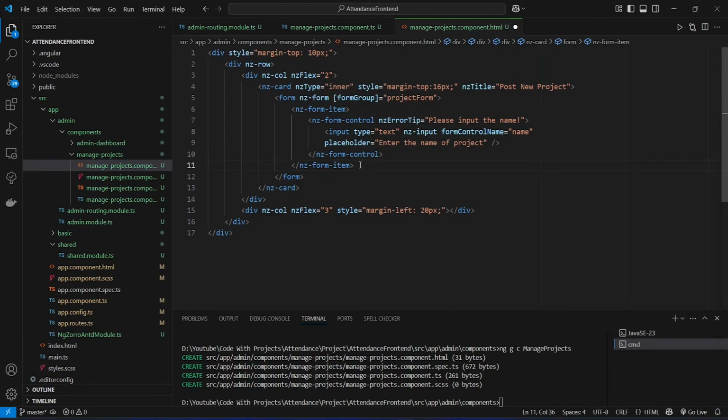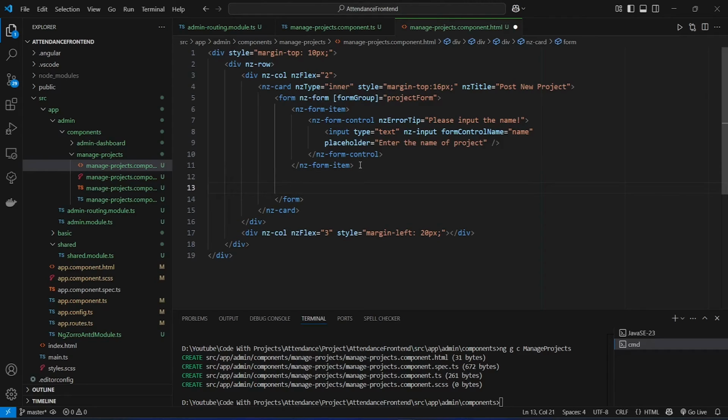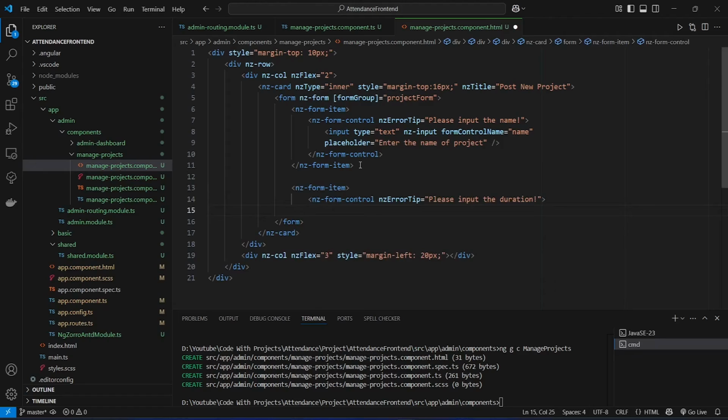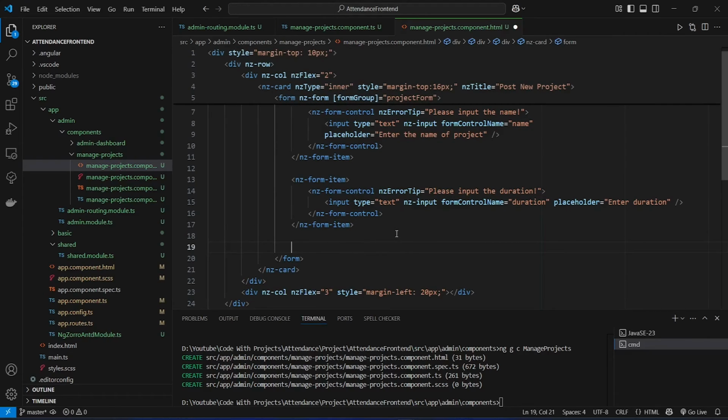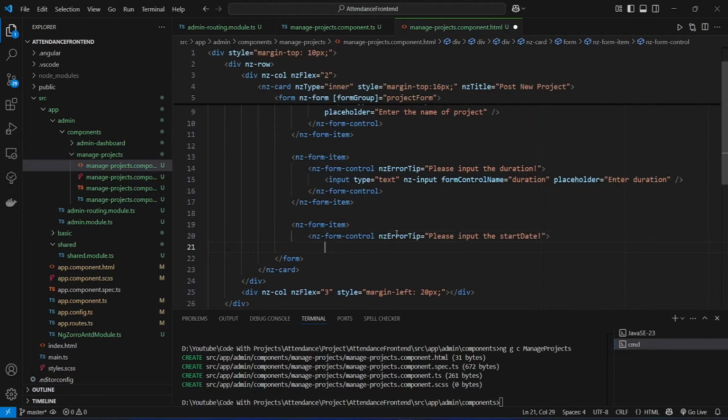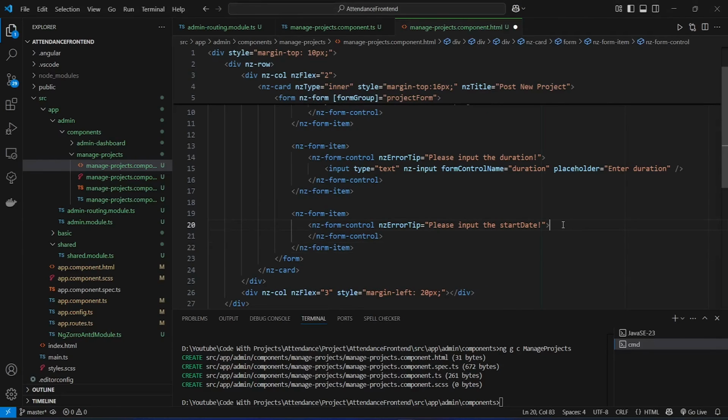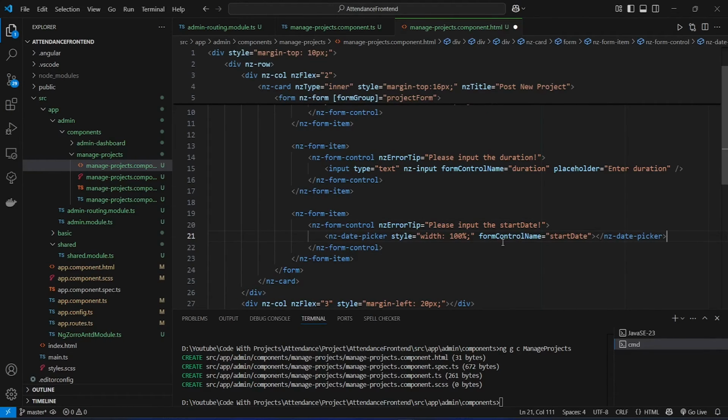And now we need to create a form control to get the duration. And to do this, we will again create form item and form control tags. And after this, in the form control, we will create an input tag. And for the form control name, we will give this as duration. And after this, we need to create the last form control for the start date. And to do this, we will create form item and form control tags. And in this form control, we will create a date picker tag. And for the form control name, we will give this as start date.